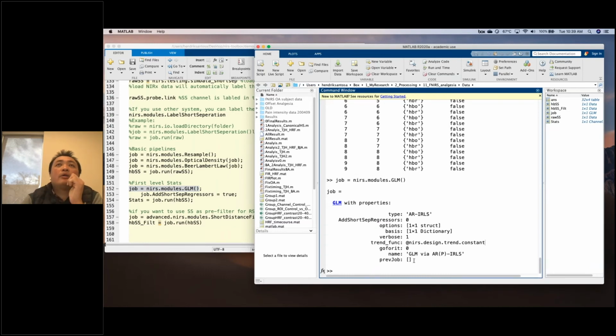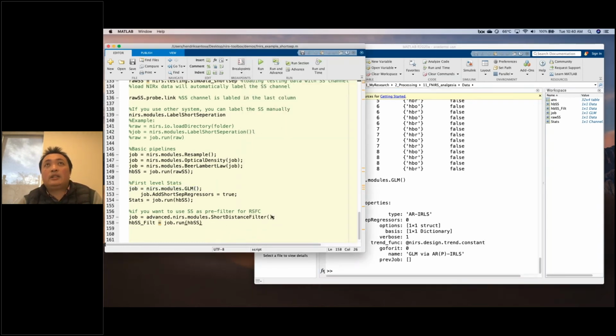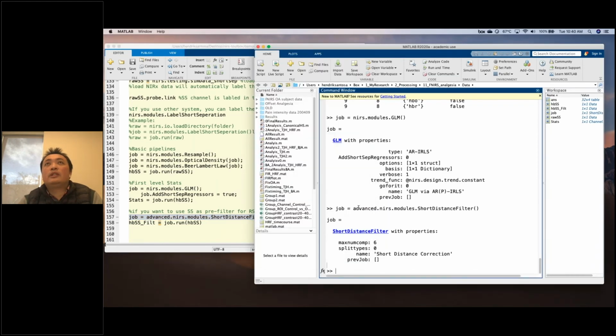And also, how to use the short separation as pre-filter if you want to do resting state connectivity, for example. This is the function. So this is NIRS module short distance filter. By default, the maximum number of components is 6. So there are also options for split types.